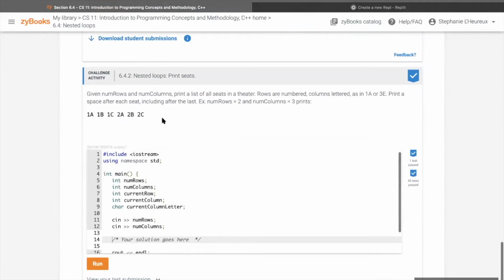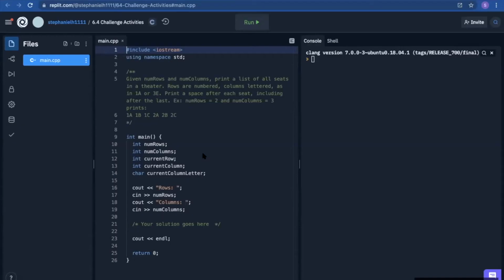6.4.2 is this guy. We are going to iterate for rows and columns, and we're going to print the rows and the columns and use a nested for loop to do this. I'm stuck on this one. You are stuck on this one. Let's do it. I'm going to just work through it here.